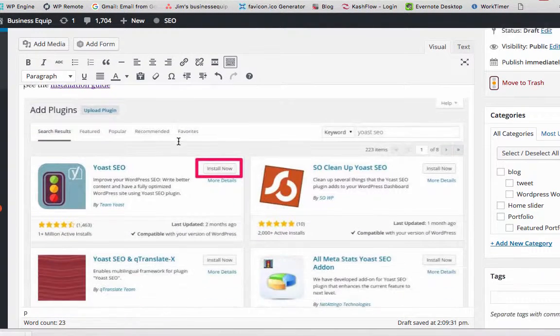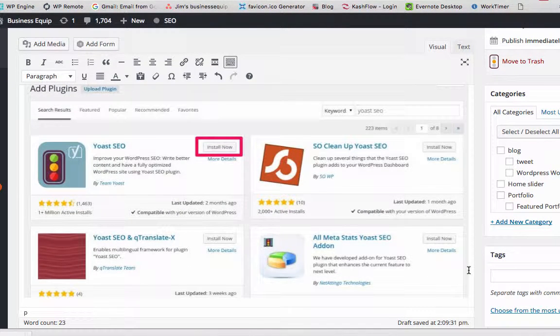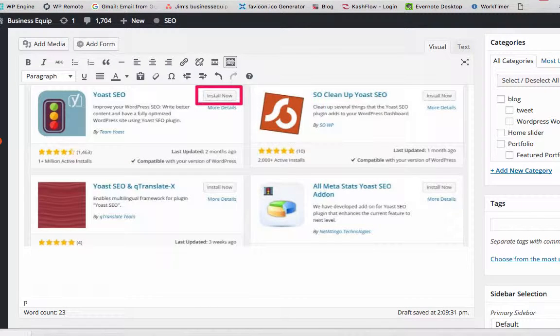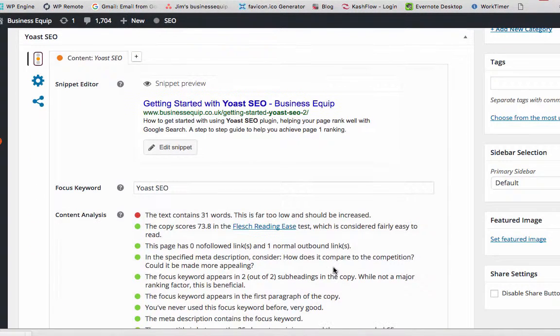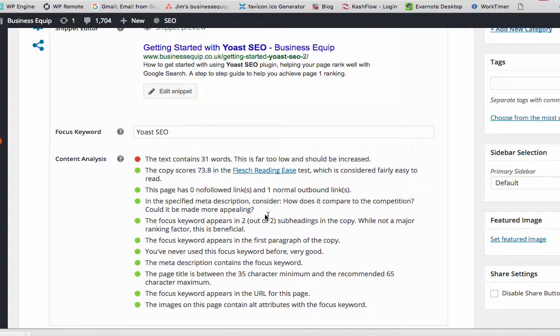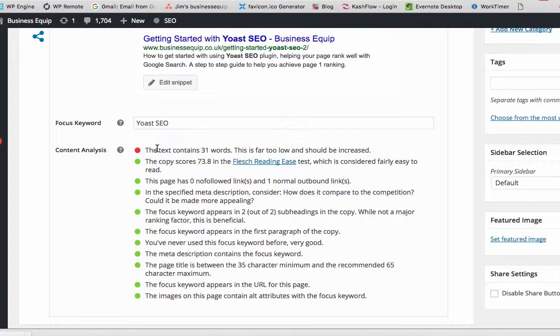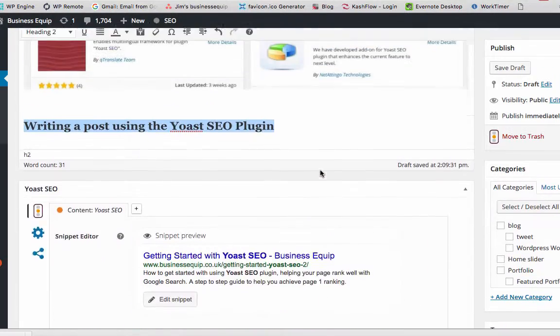So I can now go on and write some more. So I can actually put, writing a post using the Yoast SEO plugin. So I can make another H2 header. So again, getting that Yoast SEO in there. So again, it's all looking good. The number of words are going up.